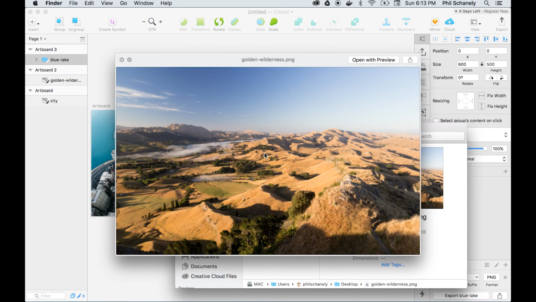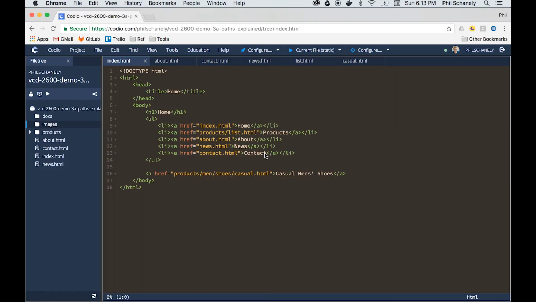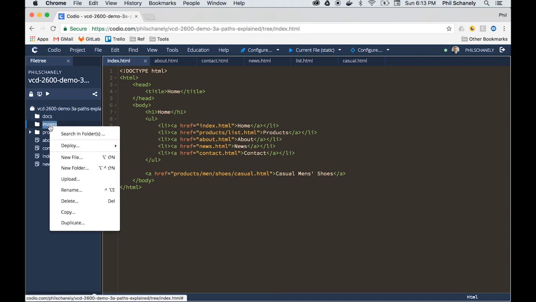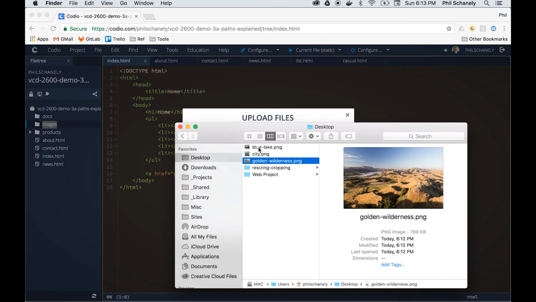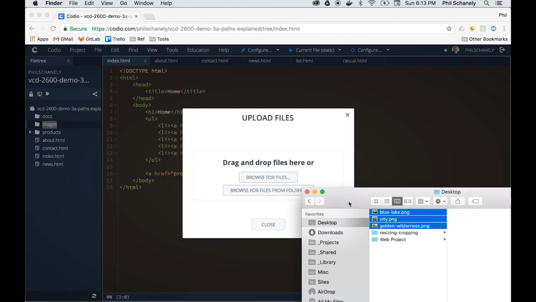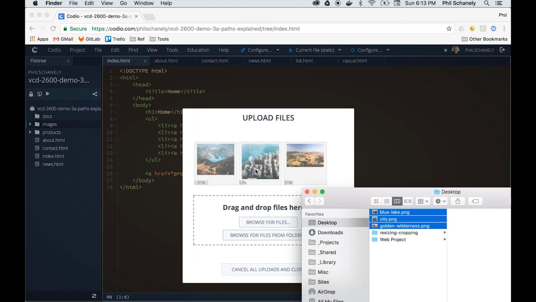So last of all, I need to add these files into my site pages using image tags and the source attribute. But I first need to upload them into Codio. I right-click on my Images folder and choose Upload. Then I can browse to find the files or just drag and drop them onto this box. In just a few minutes, they'll upload and be ready to use.